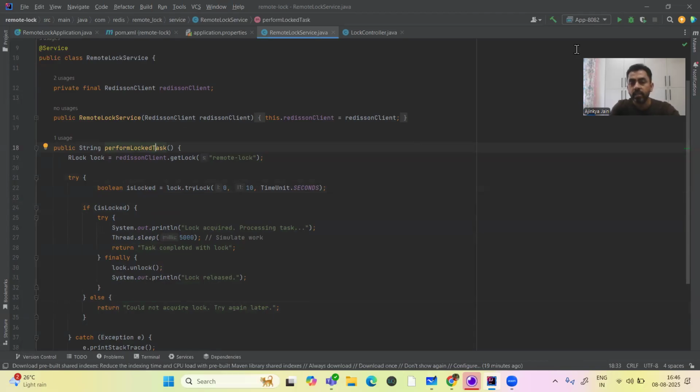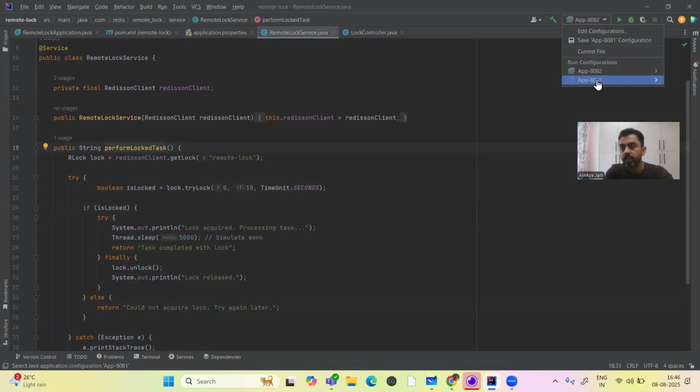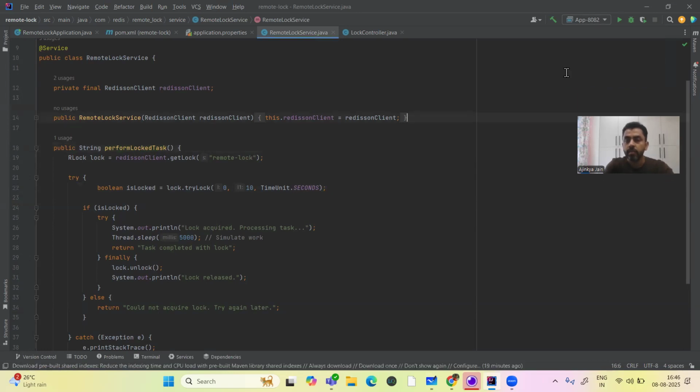Now I have deployed two instances of the same application. If you see here, the two applications are running on ports 8081 and 8082. Let me run these two applications.